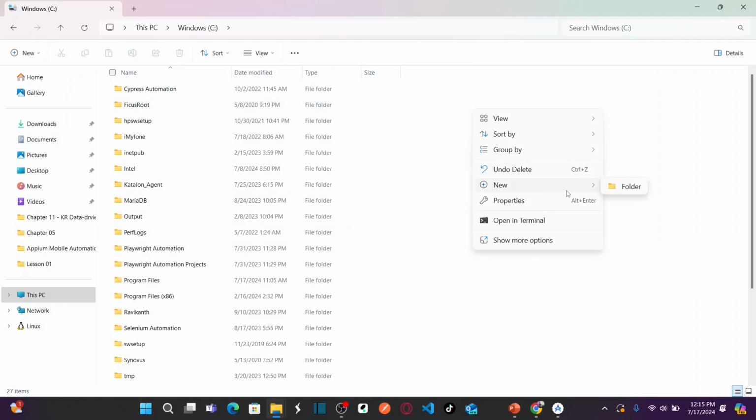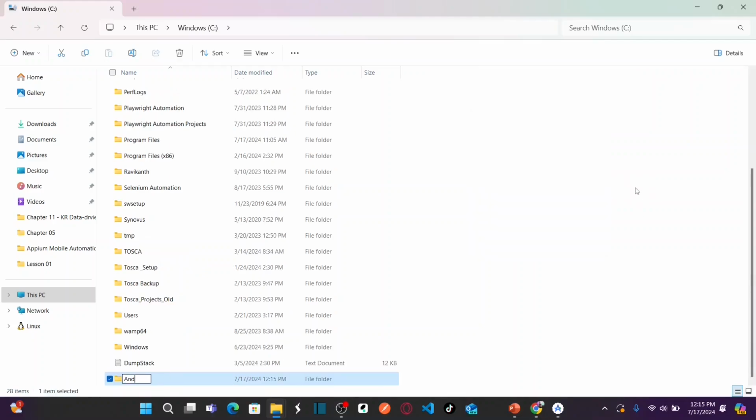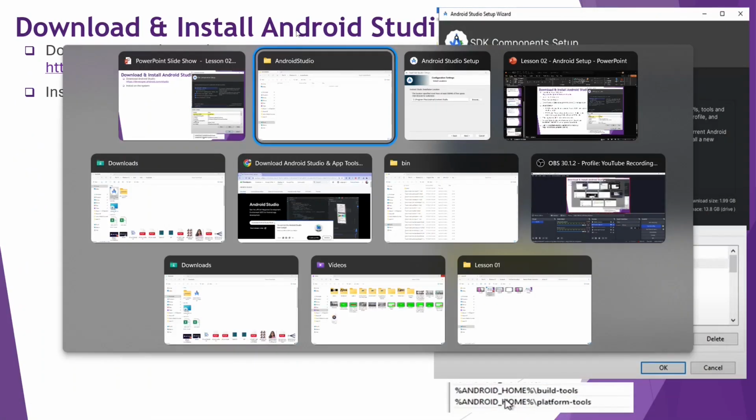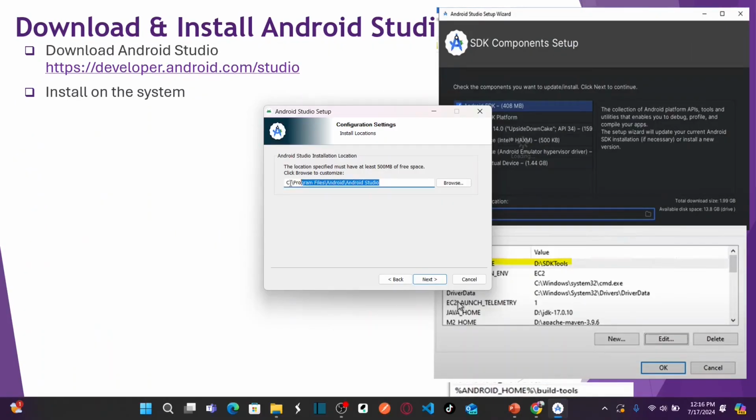I'm going to create a new folder called Android Studio. So I would like to provide this path. Copy this path and go back to the installation wizard and provide the path here. So this is my Android Studio. And if you want to keep the path the same as the default, you can keep it as default. Now let's click on next.